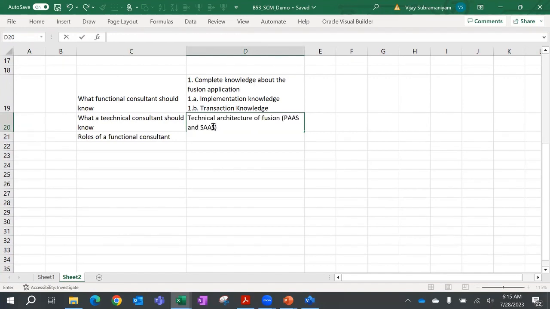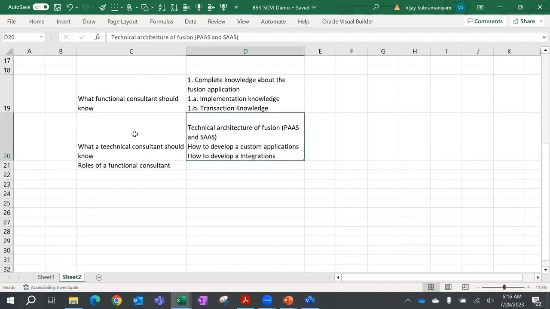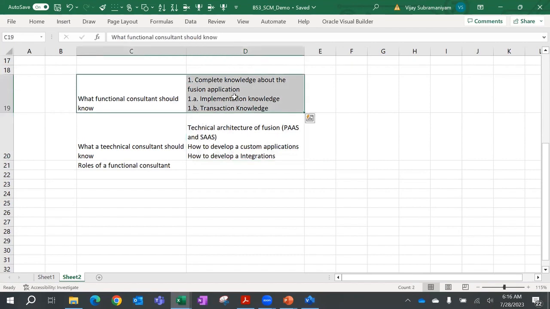And then he should know how to develop custom applications, and how to develop integrations between the applications. So these are all the things a technical consultant should know, and these are all the things a functional consultant should know. I hope now you understand the core difference between what a technical consultant and a functional consultant does. Yeah, correct. Clear now.